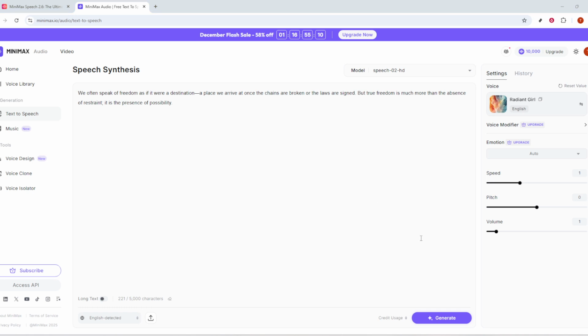Pitch changes the perceived depth or brightness of the voice. Subtle adjustments can make it sound warmer or more authoritative. Volume simply sets how loud the output is. Small gradual tweaks tend to work best, and keeping these settings balanced helps the final audio sound natural and easy to listen to. When everything looks good, click Generate.